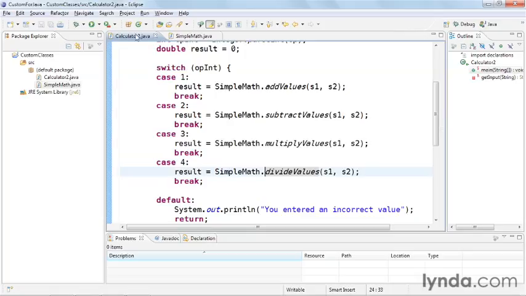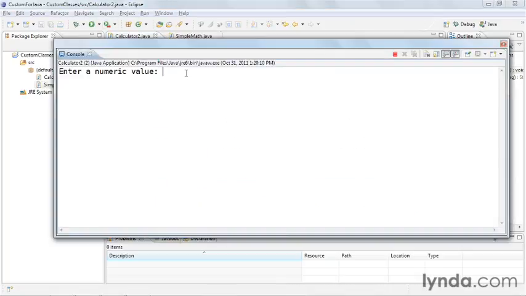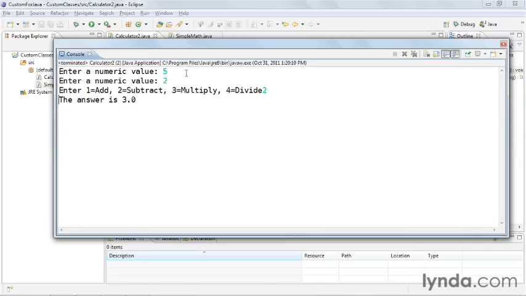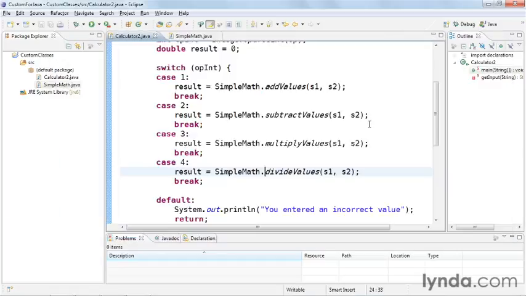I'll save my changes, and I'll run the application. I'll enter a value, I'll enter another value, I'll choose subtraction this time, and everything still works. So now I've successfully refactored my application. I've extracted the code that's not a part of the main operation and put it in its own separate class.